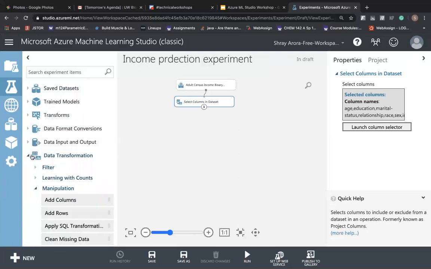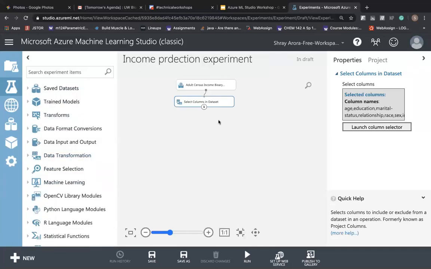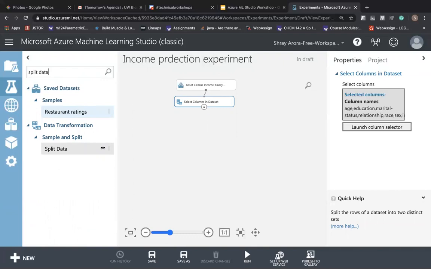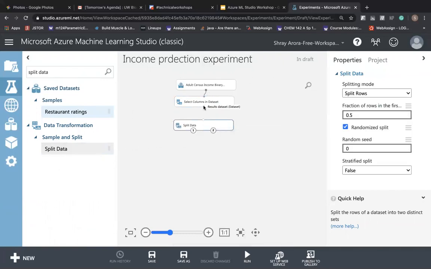All right, so our next step is going to be splitting the data. What I want you to do is move over to the left-hand panel, and in the search bar right here, just search split data. Okay, and this split data function should show up. Like we did before, just drag and drop it, and connect the select columns and data set to split data.